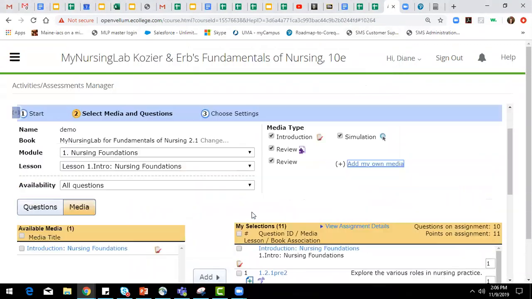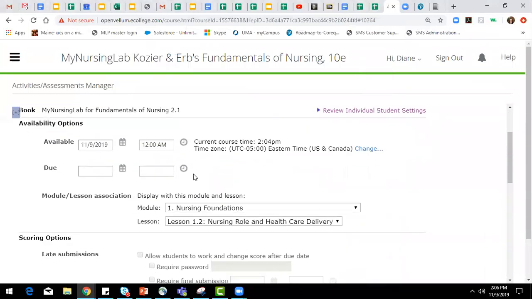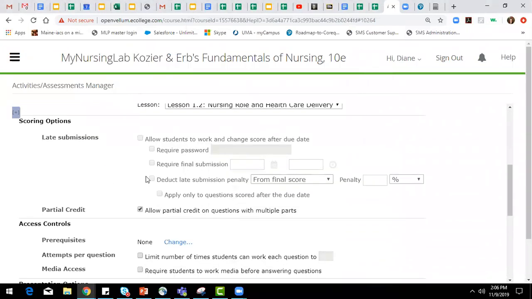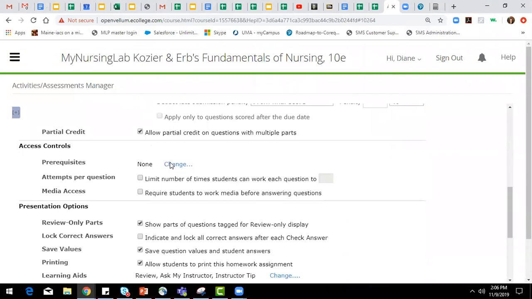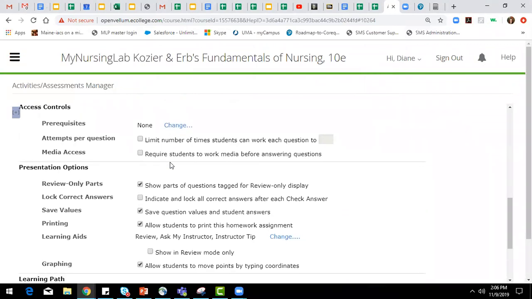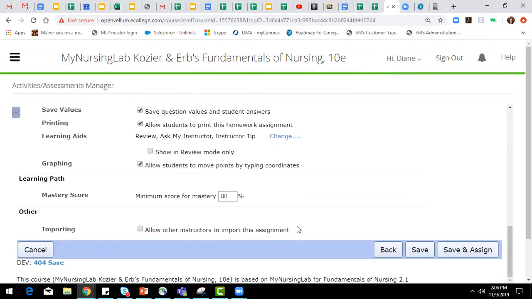Once you've made those selections, you can go to your settings page and determine the due date. You can determine whether you're going to allow late work. You can determine whether there are prerequisites. You might want to limit the number of times students can work each question. You might want them to watch the media before they do the question. You can change some of these assignment settings.